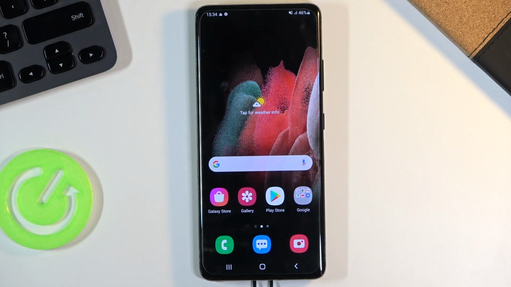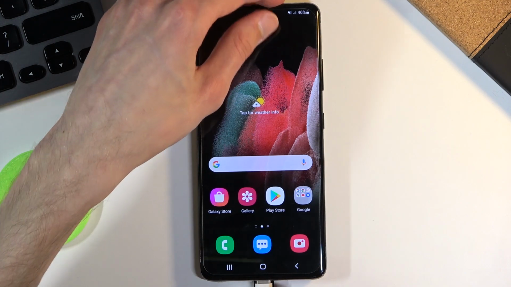Welcome! In front of me is a Samsung Galaxy S21 Ultra, and today I'll show you how to wipe cache partition on this phone. Now, to get started, we will need a cable that you use for charging. You want to plug it into your phone and computer, and simply have it ready.